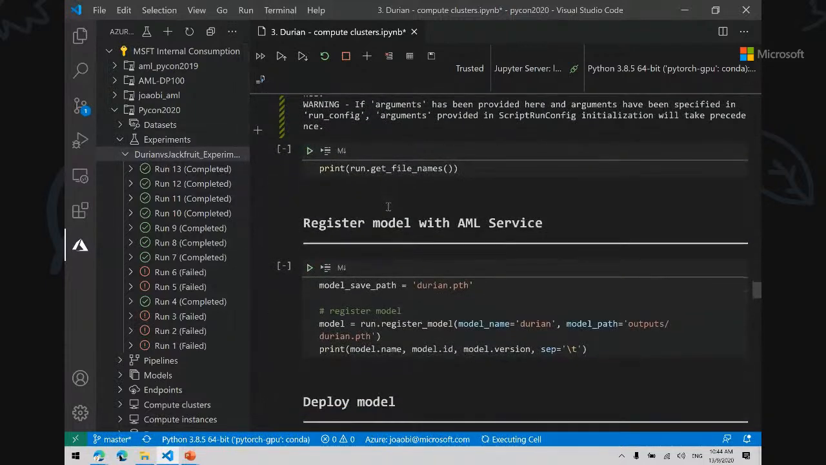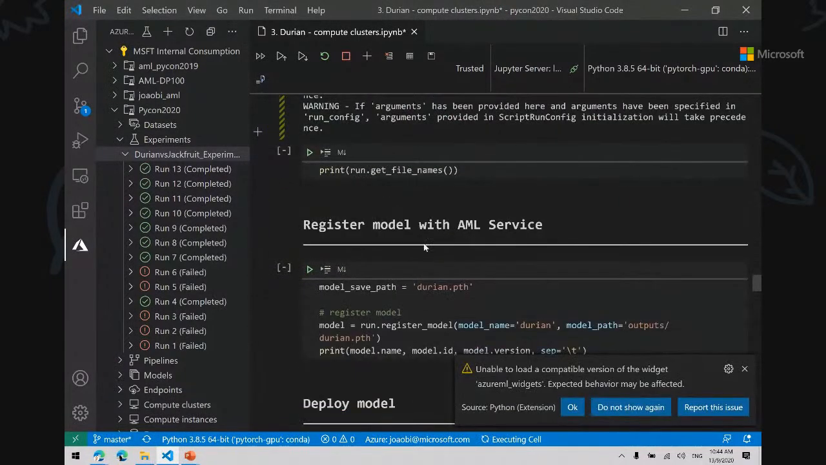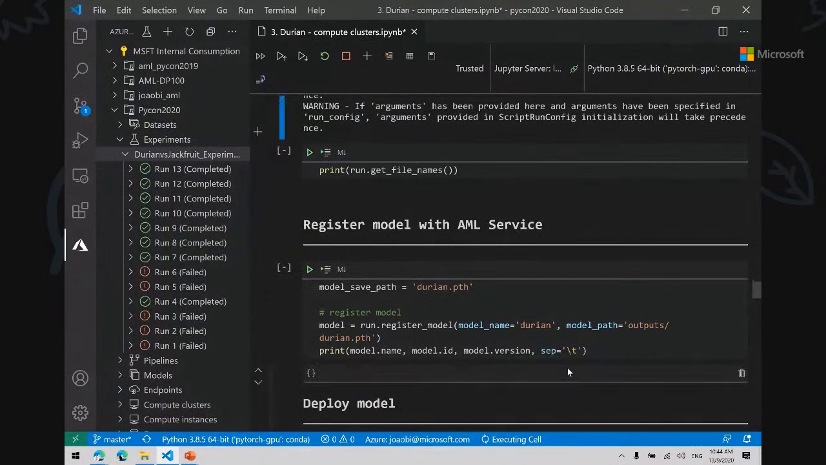I know I'm running out of time, so I'm going to go a little bit quicker. Okay, no worries.